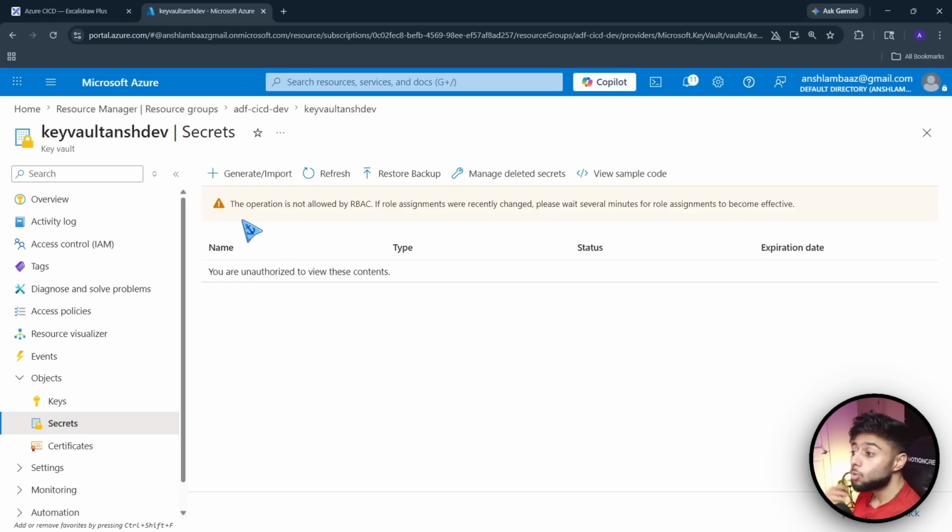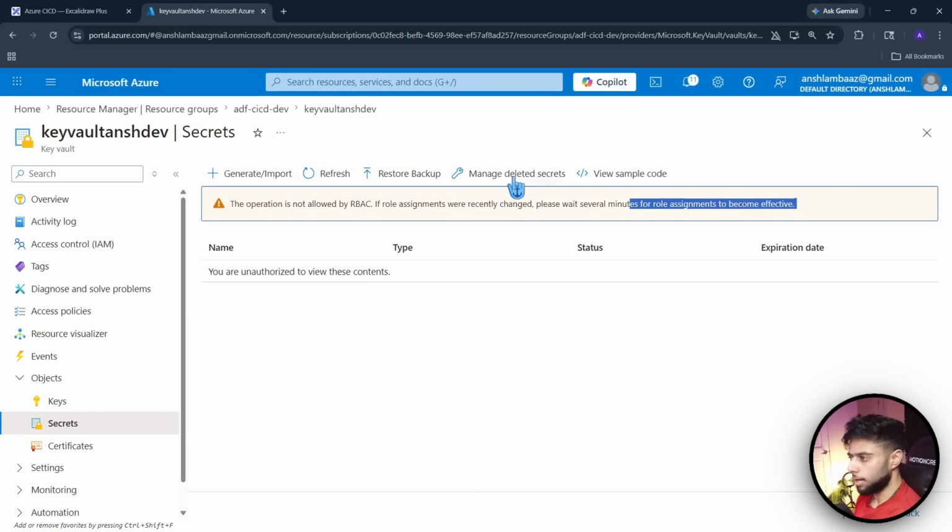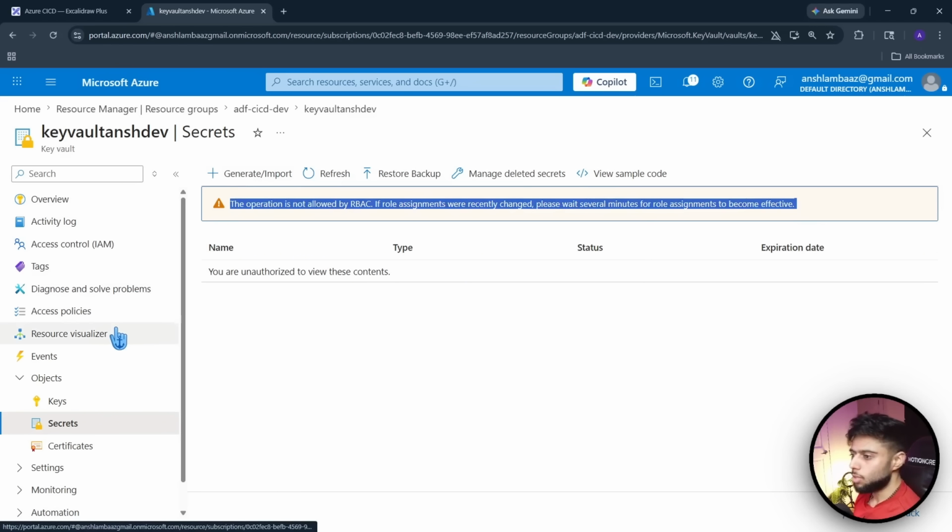But I also do not have access to this particular Key Vault because Key Vault is like double secured. You can access your data lake because you created it, but key vaults are even more secure. You cannot even access the key vaults with your own account, forget about Data Factory, because it is saying this operation is not allowed by RBAC. If role assignments were recently changed, please wait several minutes for role assignments to become effective. And this happens when you create the key vaults with the traditional approach. Let me just show you.